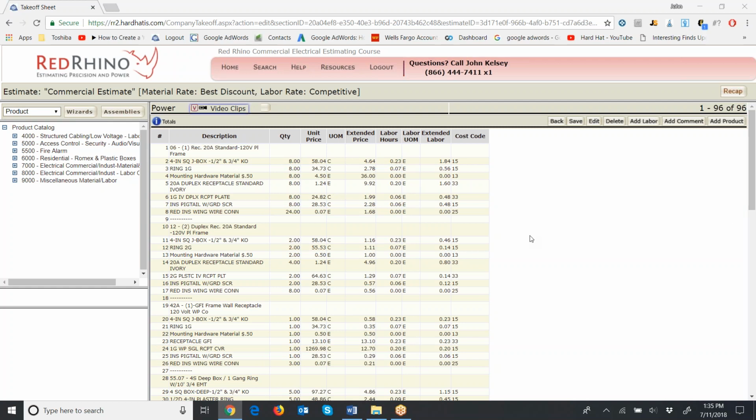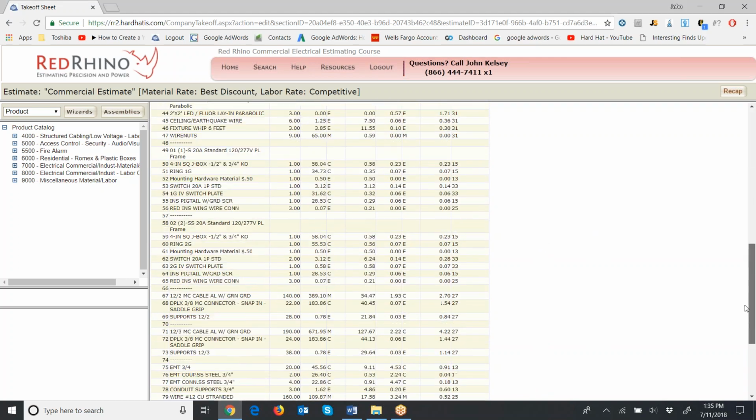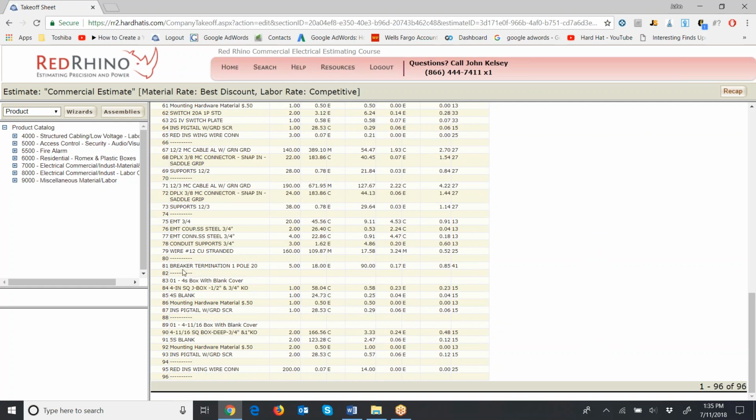Here's another thing. When you're estimating projects, you do a lot of tweaking on these estimates. Here's what I mean. As an example, we input some circuit breakers in this estimate. I'm going to scroll down to the circuit breaker line here. Now, see where it says breaker termination 1 pole 20? Well, in my opinion, as an estimator, it isn't enough labor just to terminate circuit breakers. Line 81 here shows circuit breaker termination 1 pole 20, okay? We input 5 1 pole 20 amp circuit breakers. It shows 0.17 hours. Okay, that's about 10 minutes to terminate a circuit breaker.